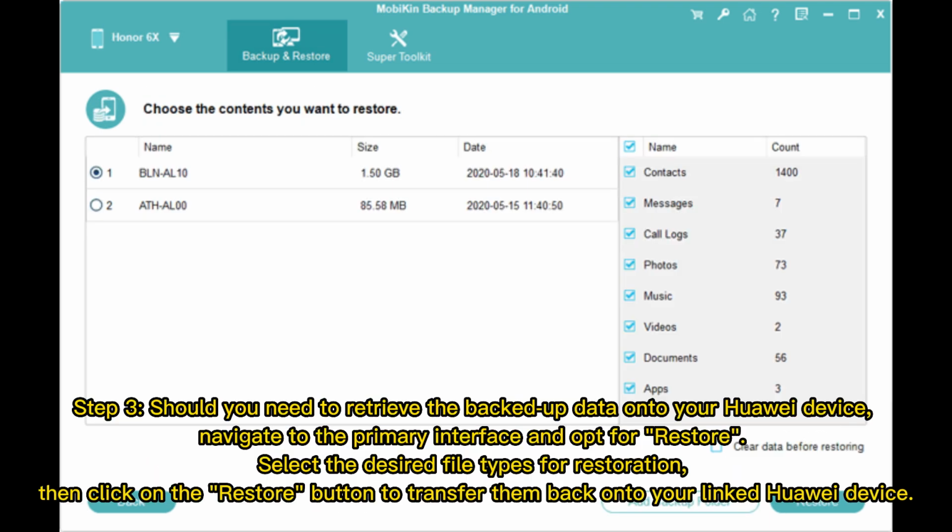Step 3. You need to retrieve the backed up data onto your Huawei device. Navigate to the primary interface and opt for Restore. Select the desired file types for restoration. Then click on the Restore button to transfer them back onto your linked Huawei device.